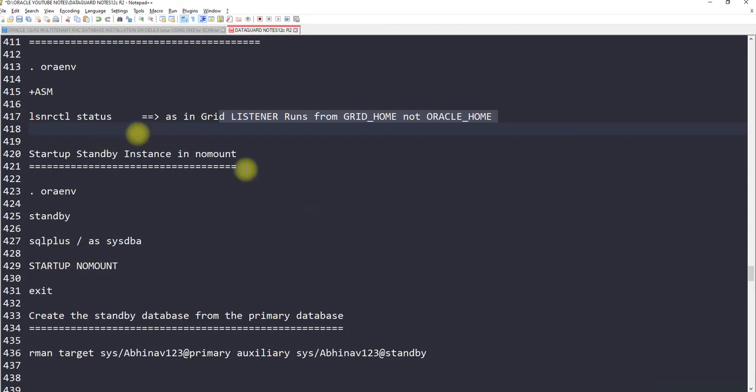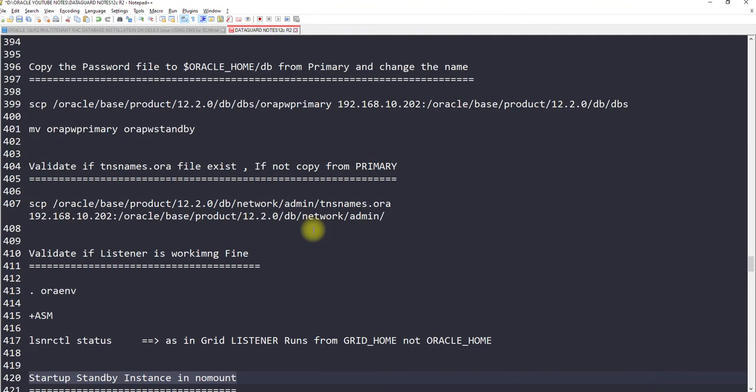Let's start the standby instance in nomount. And one important thing, there are chances where during the RMAN duplication something can fail, right? So don't worry about it. I will give you a clear idea of how we can resolve everything. So let's go through one by one. Okay, so now we need to start the instance in nomount. So we have prepared everything.